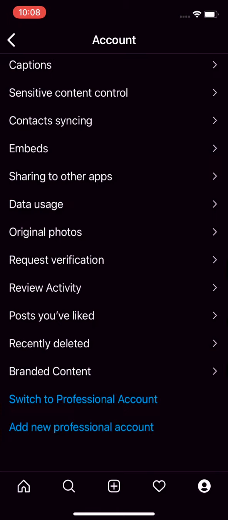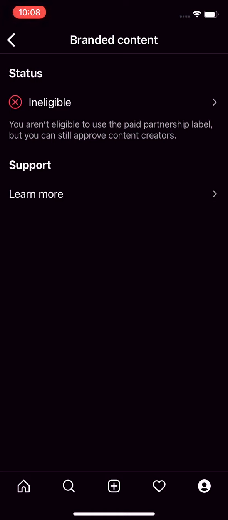And then brand content. Typically with this kind of account, you would not want to do brand deals. It'll tell you that you aren't eligible to use the paid partnership label, but you can still approve content creators. Again, typically you'll need to reach a certain amount of followers, followings, and activity and engagement on your posts.